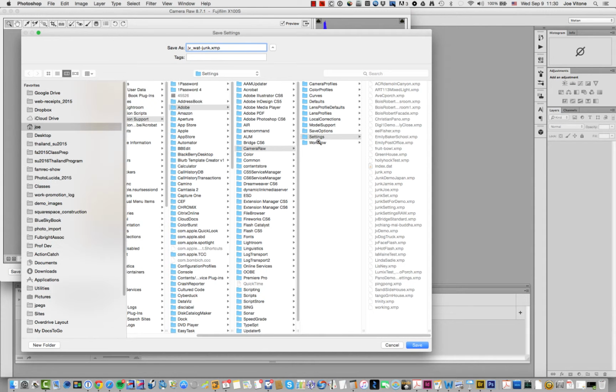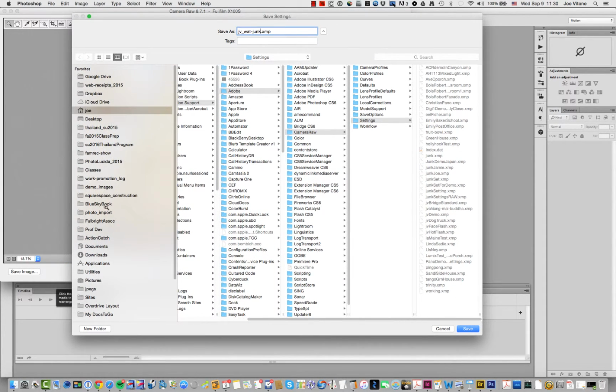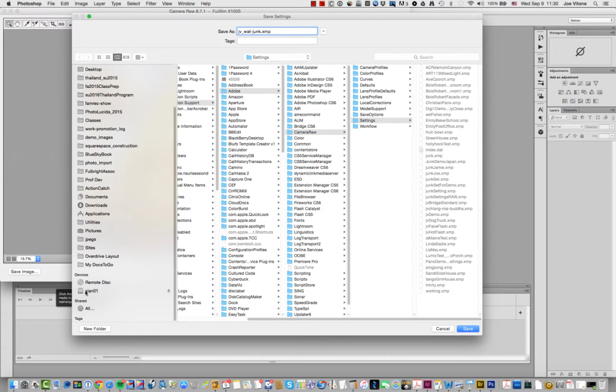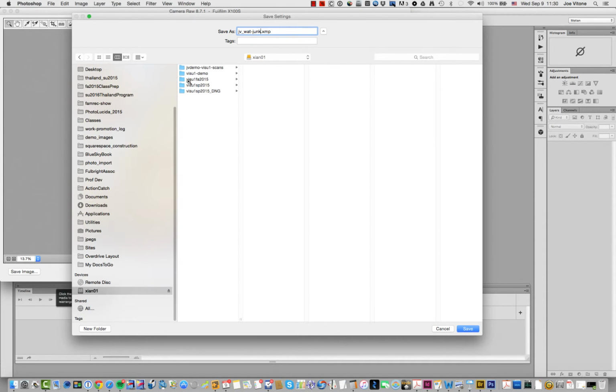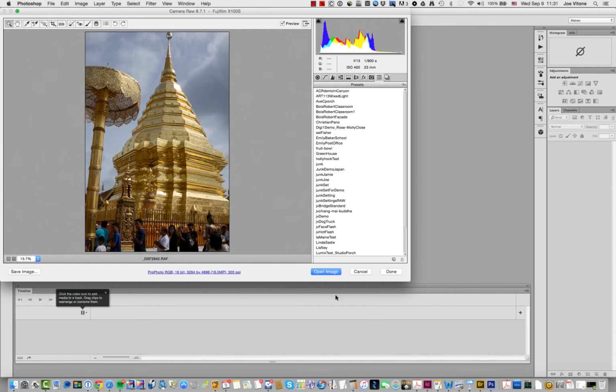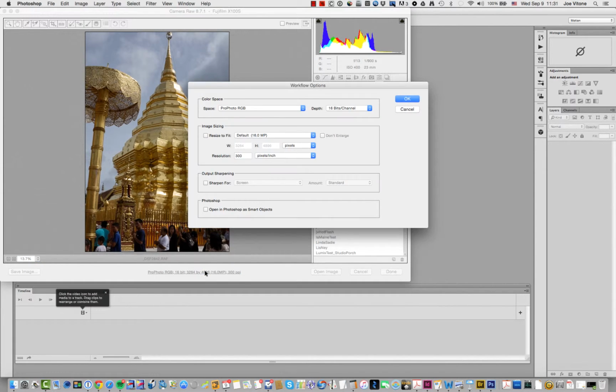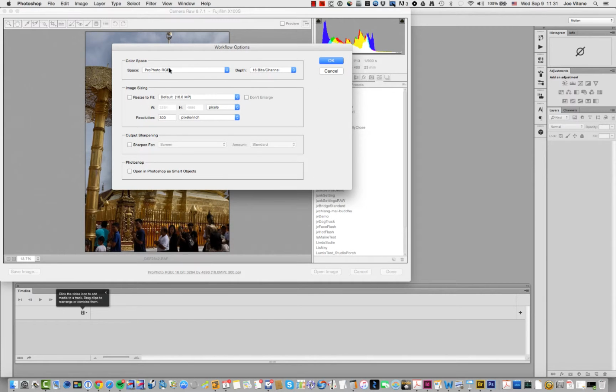And instead of putting it where it defaults to on my computer, I'm going to take it again and direct it to the external drive, to Settings, Save. And on exporting, once again, if I want to export as a TIFF for printing, these are the settings that we should have. ProPhoto RGB, 16 bits per channel, do not resize, use it as default, 300 pixels per inch, no sharpening. Click OK.